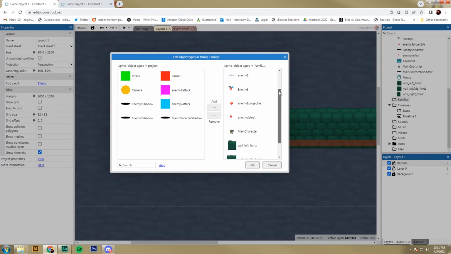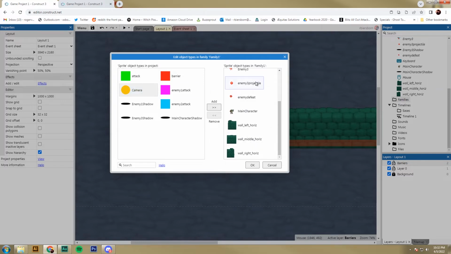Basically what this family is, it's everything that's visible on the screen. The only thing that I'm not adding are shadows, because the shadows we're going to have always in the back anyway. We don't need to worry about the shadows. And things that are invisible, like attack hitboxes, the camera, stuff like that. This family is just the physical objects that are visible to the player on the screen. And click OK.